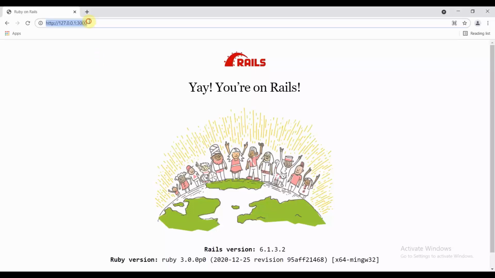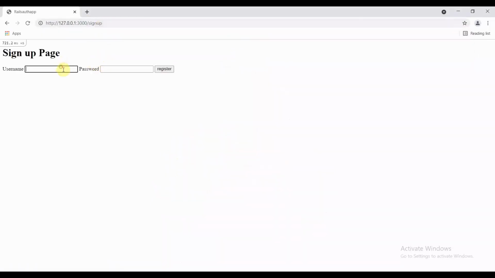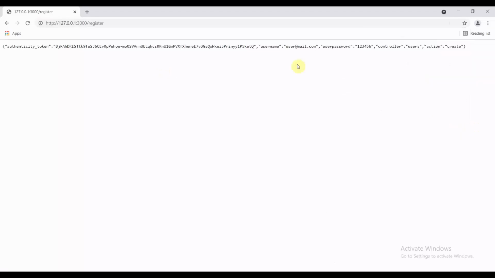Okay, so let's now hit the sign up. Let's type user@mail.com, and let's give a dummy password, something like 1234566. I'll type again 1234566. So let's hit this. So we have authenticity token, username is equal to this, and user password is this, and controller is this, action is create.